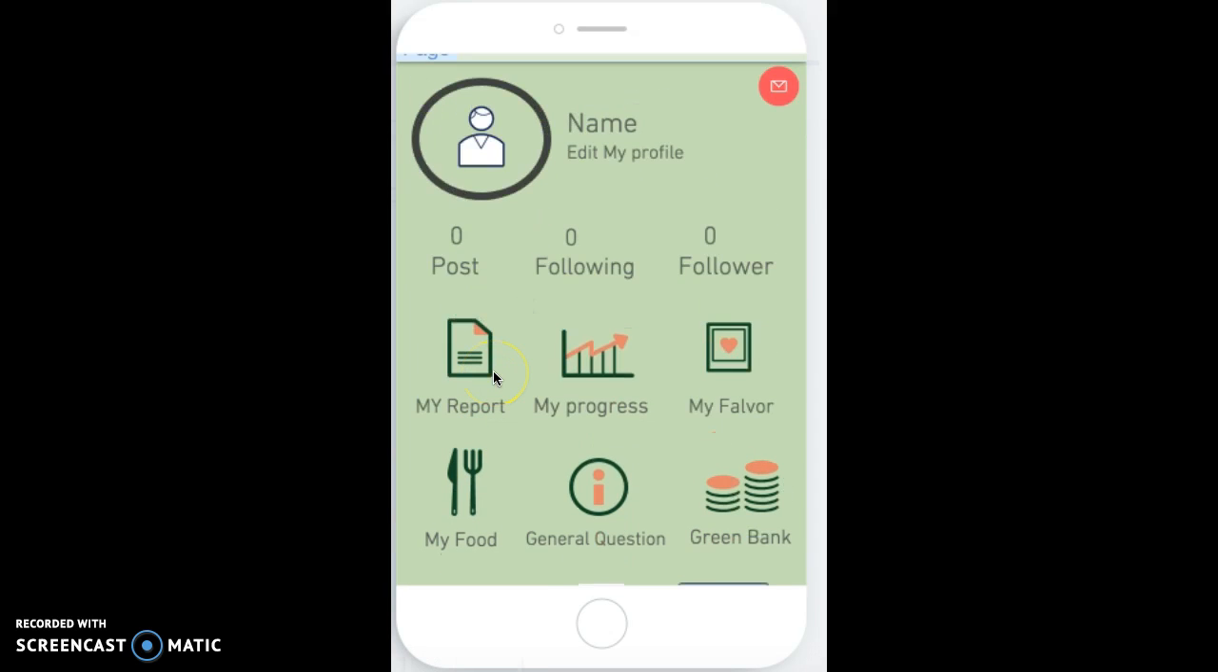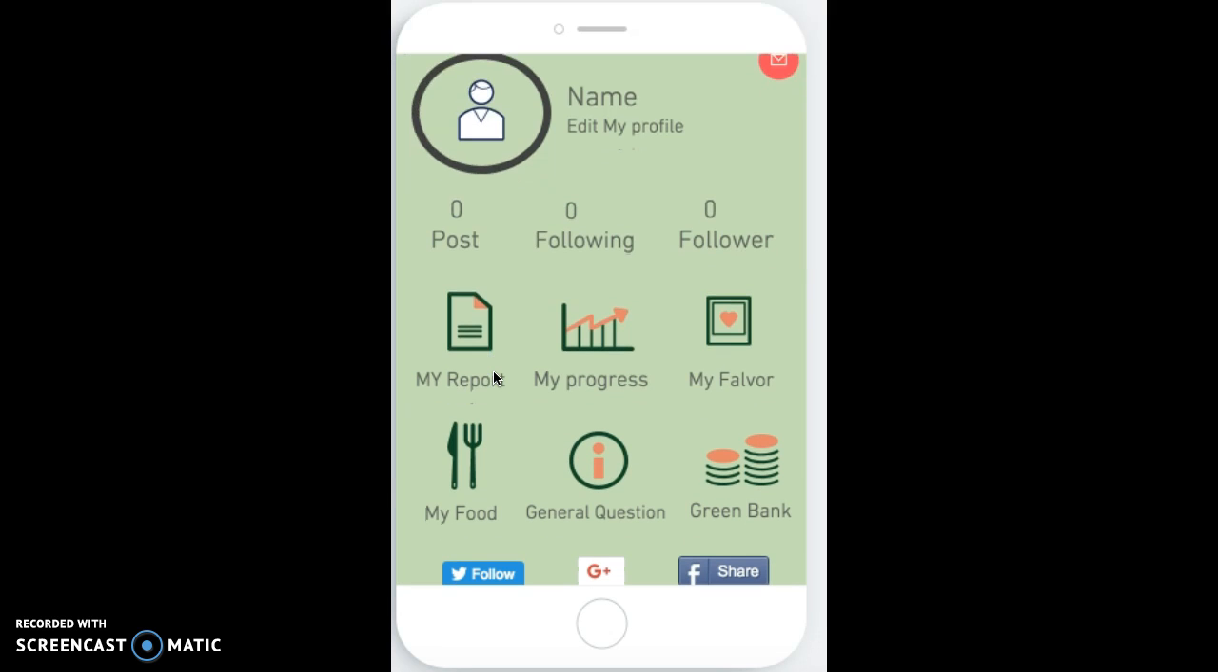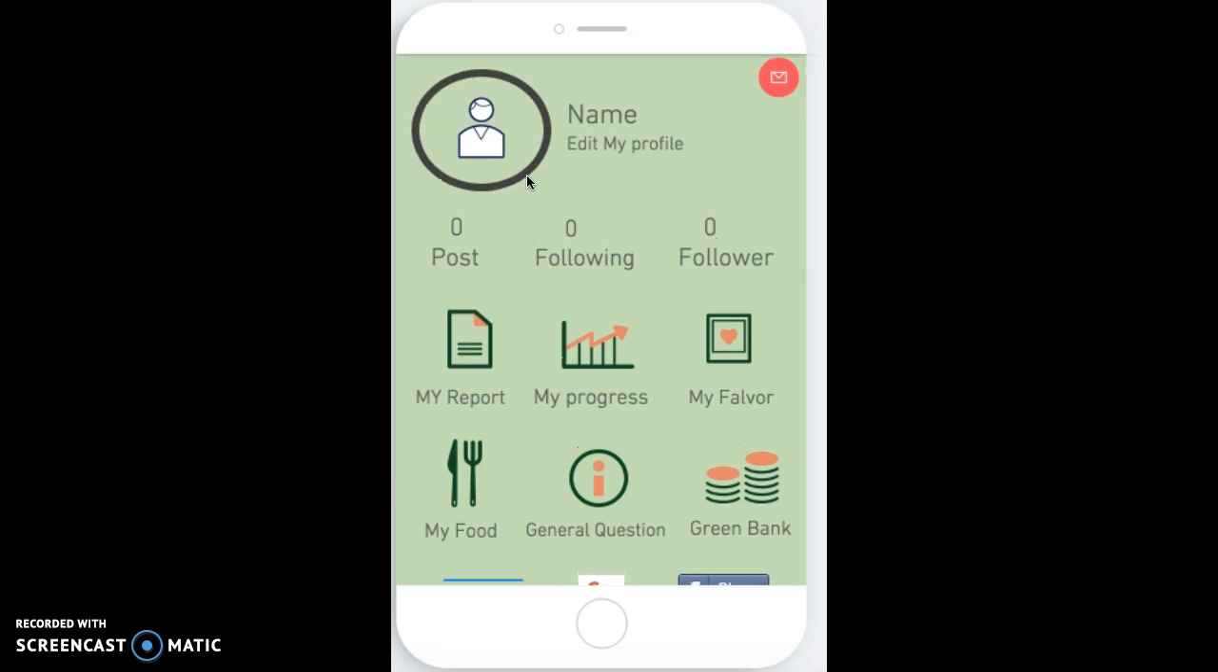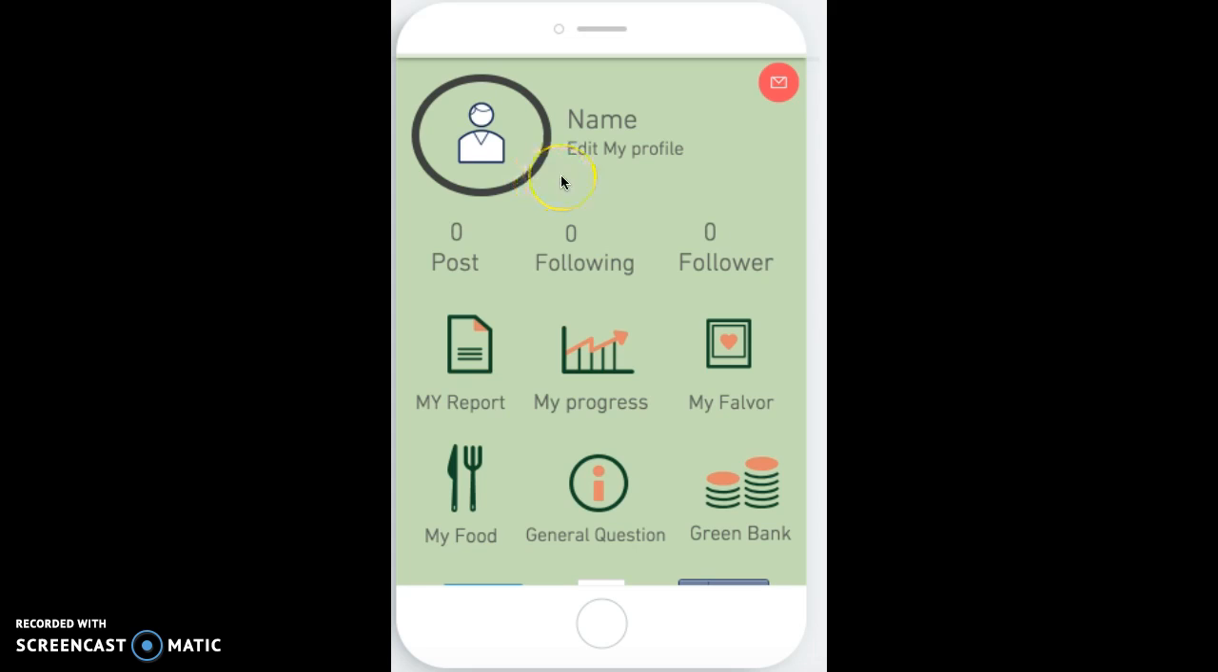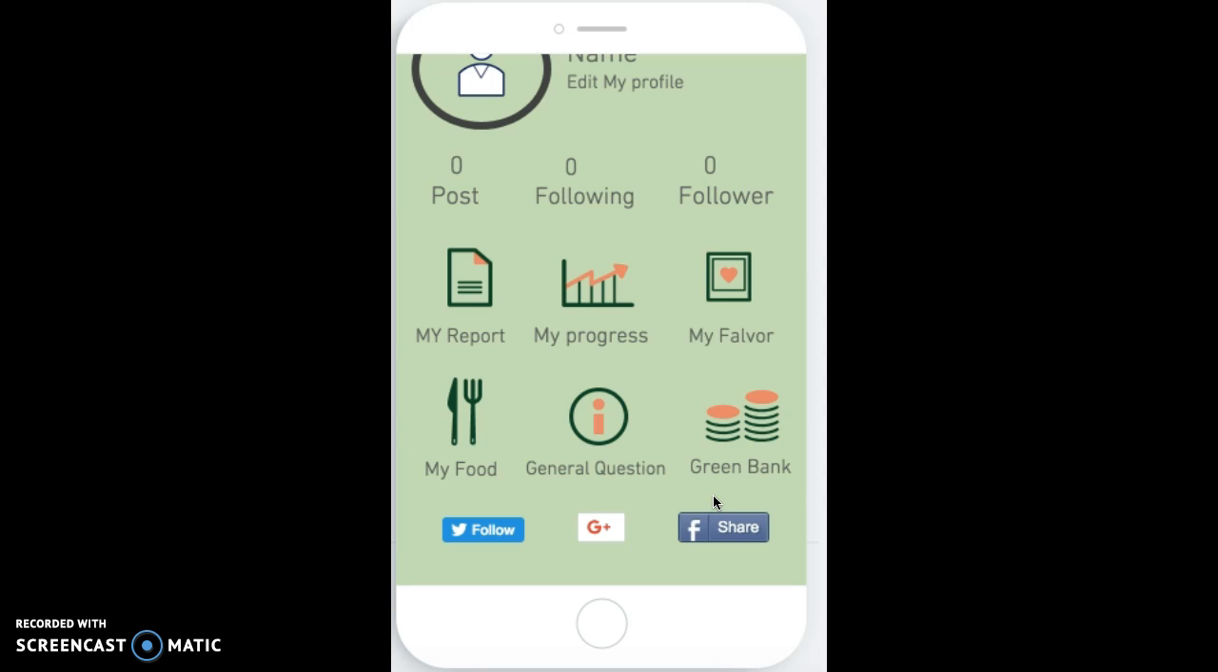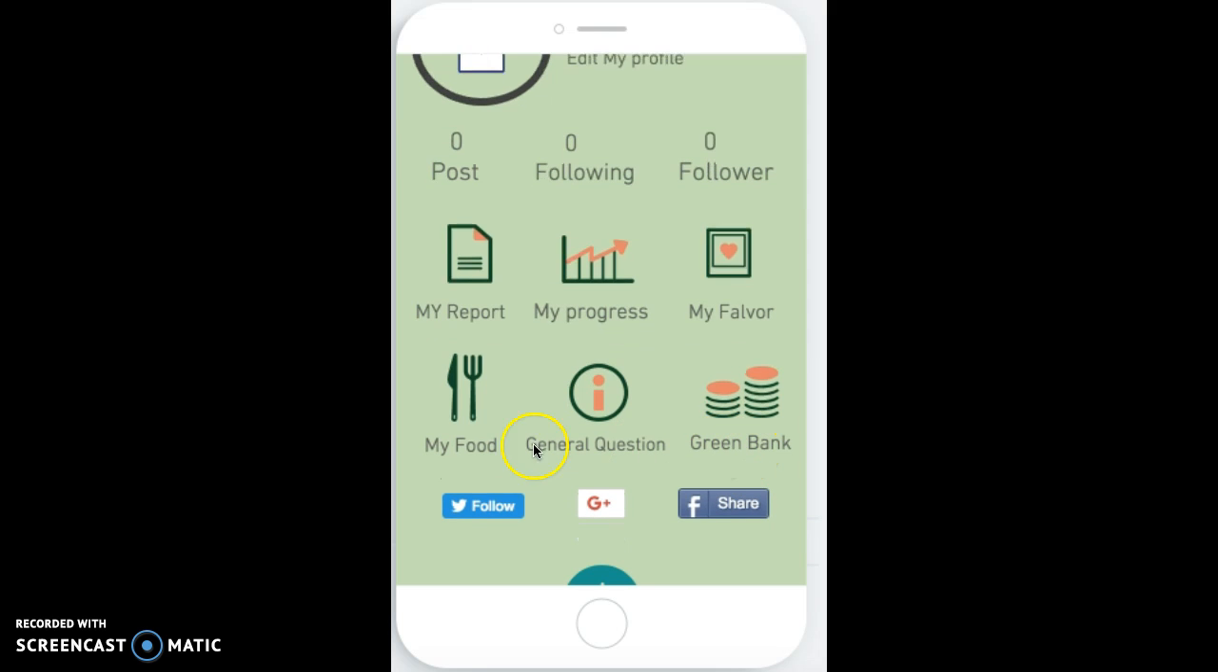Finally, this is the profile. It is about personal information, and most specifically, I want to talk about the Green Bank in the profile. In the Green Bank, users can upload their credit card in order to purchase in the shop more easily. And that's all for our app.